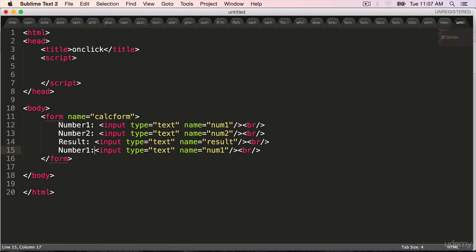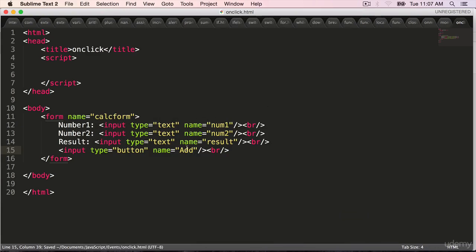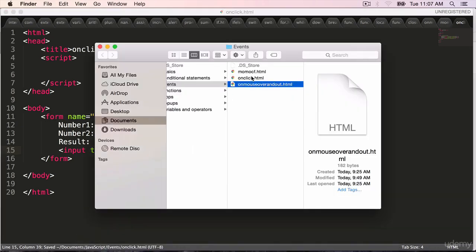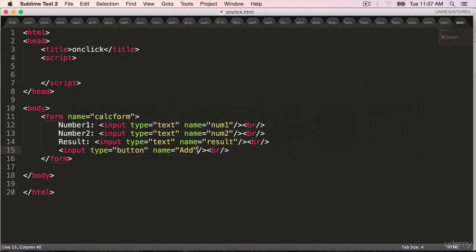And the last one, we don't need a label for it. Type is button. When the user clicks on this button, we want to perform the add operation. Save it as onclick.html. Open it in your web browser. It's going to have two numbers. Give the addition button a label or a value. Value is equal to, within double quotes, add.